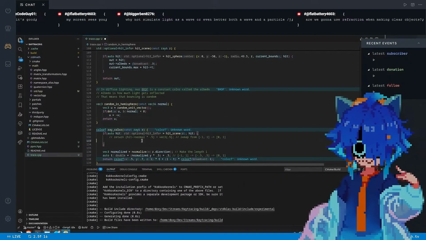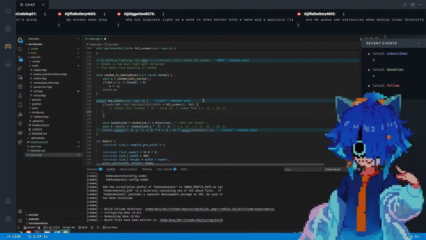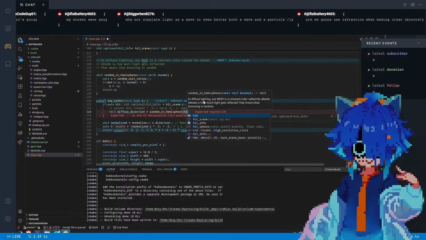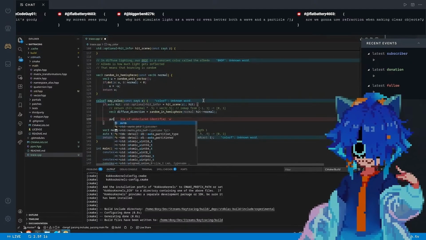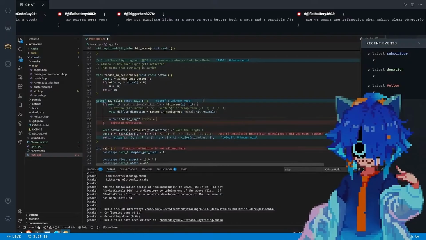Now that we have our random in hemisphere, our vec3 diffuse direction is going to be random in hemisphere with our hit normal. And then we're going to have our incoming light. So this, omega i, is going to be equal to just shooting another ray: ray color, where our ray origin is our hit position and our direction is the diffuse direction. So we're going to shoot another ray from wherever we hit in the random direction in the hemisphere we just decided. And whatever color we find in that direction is going to be our incoming light.